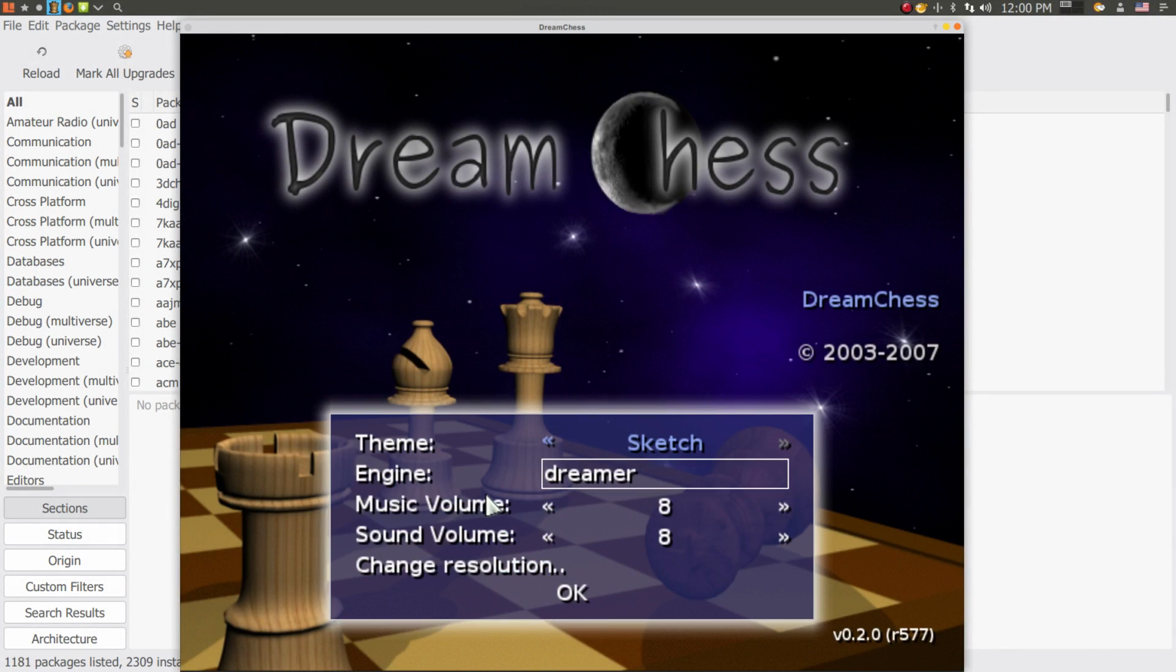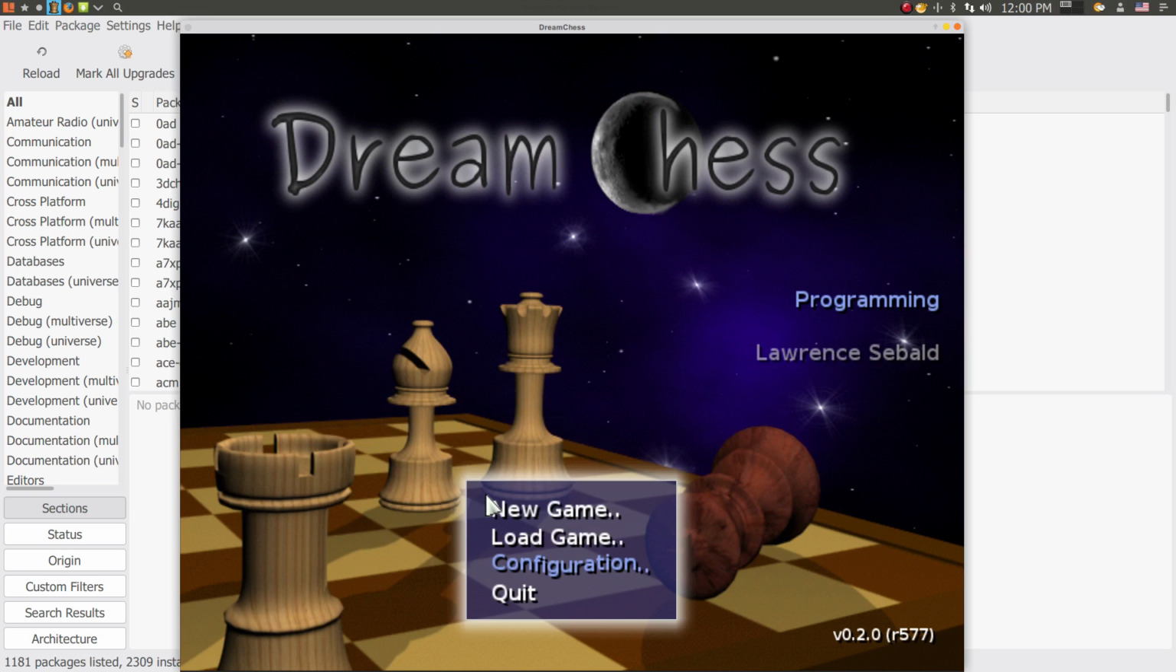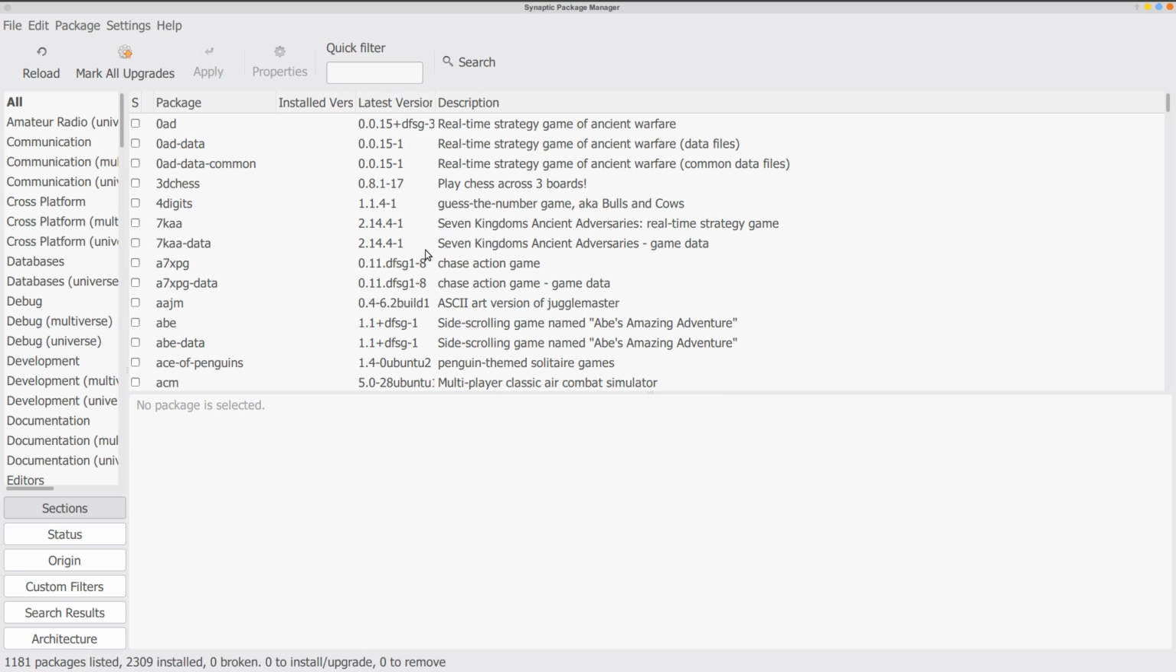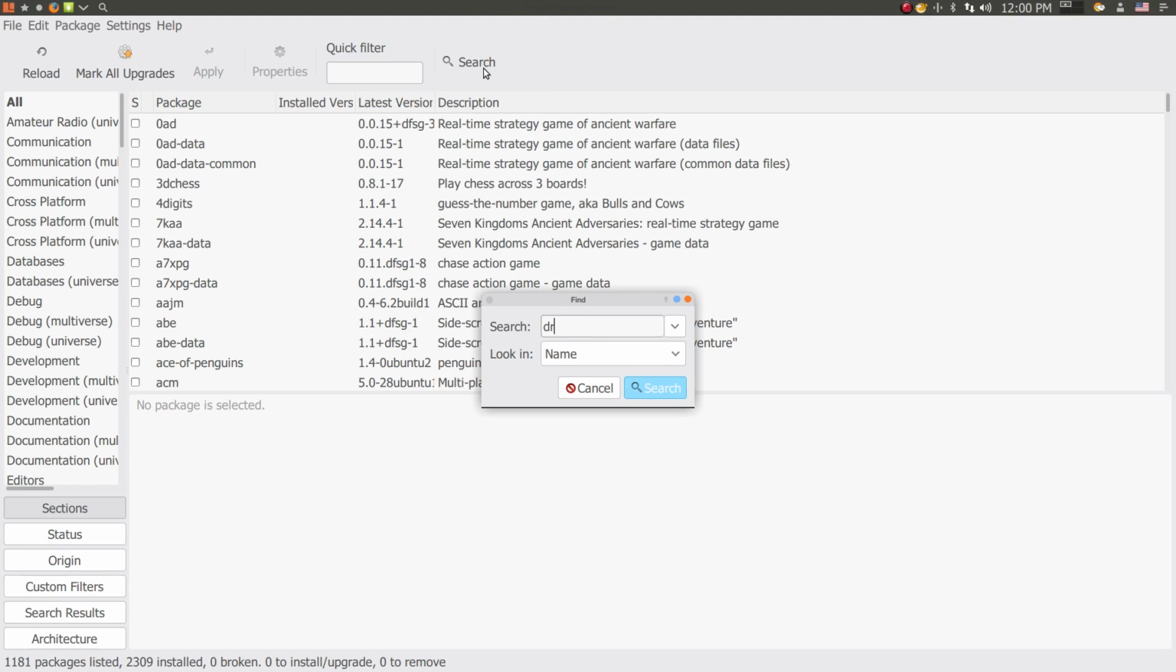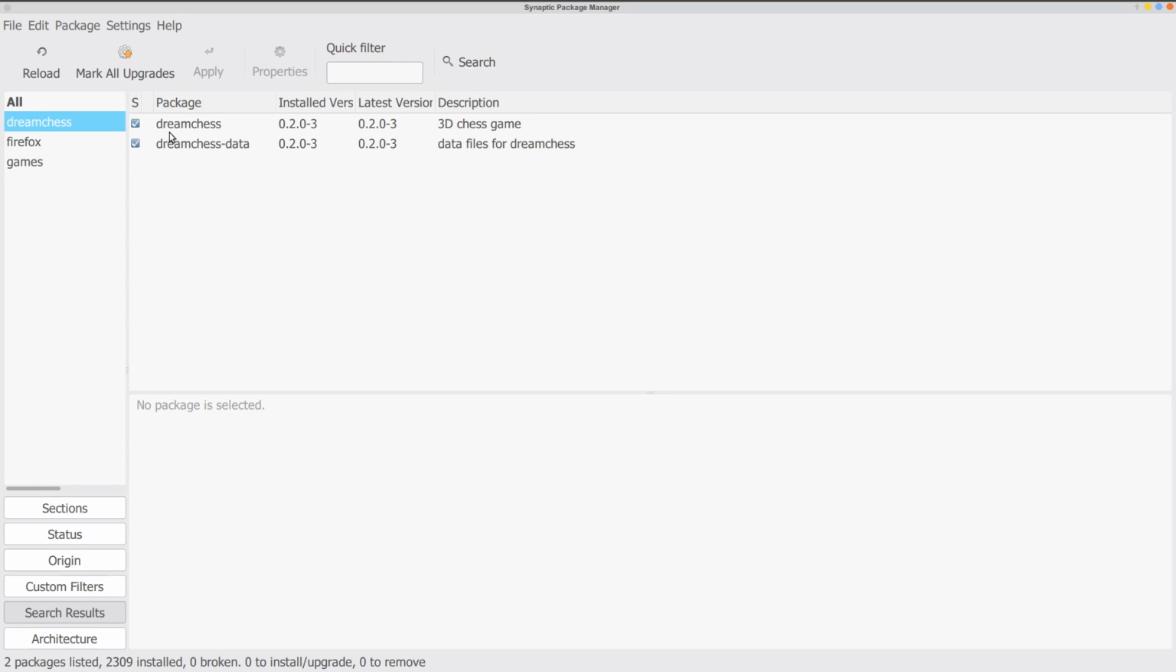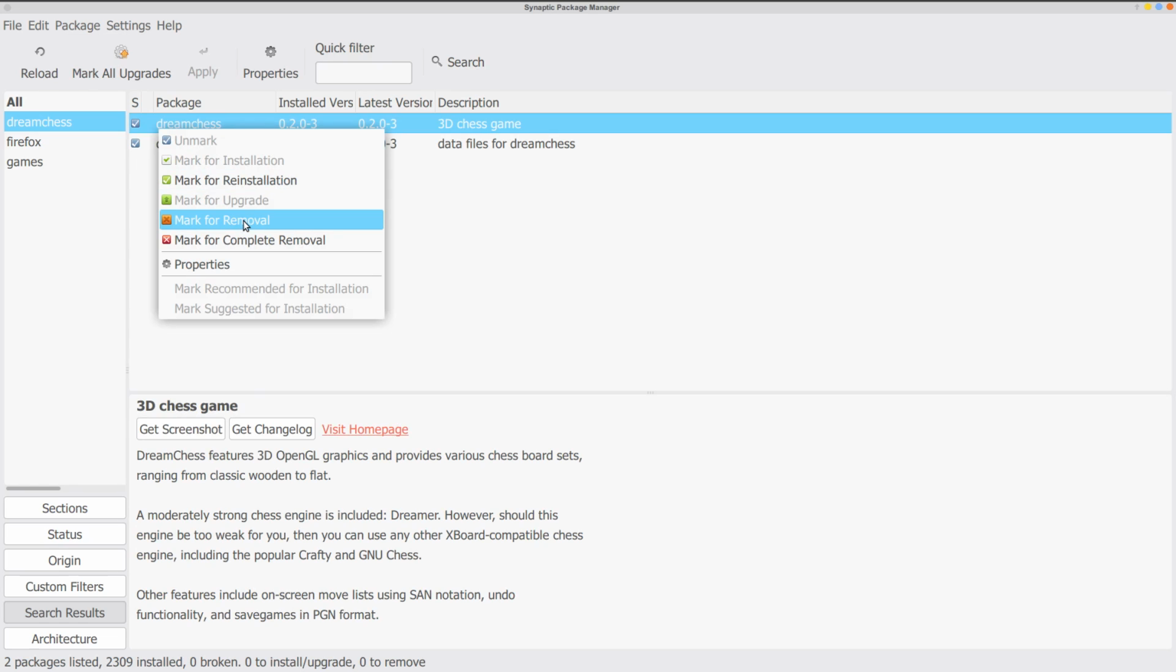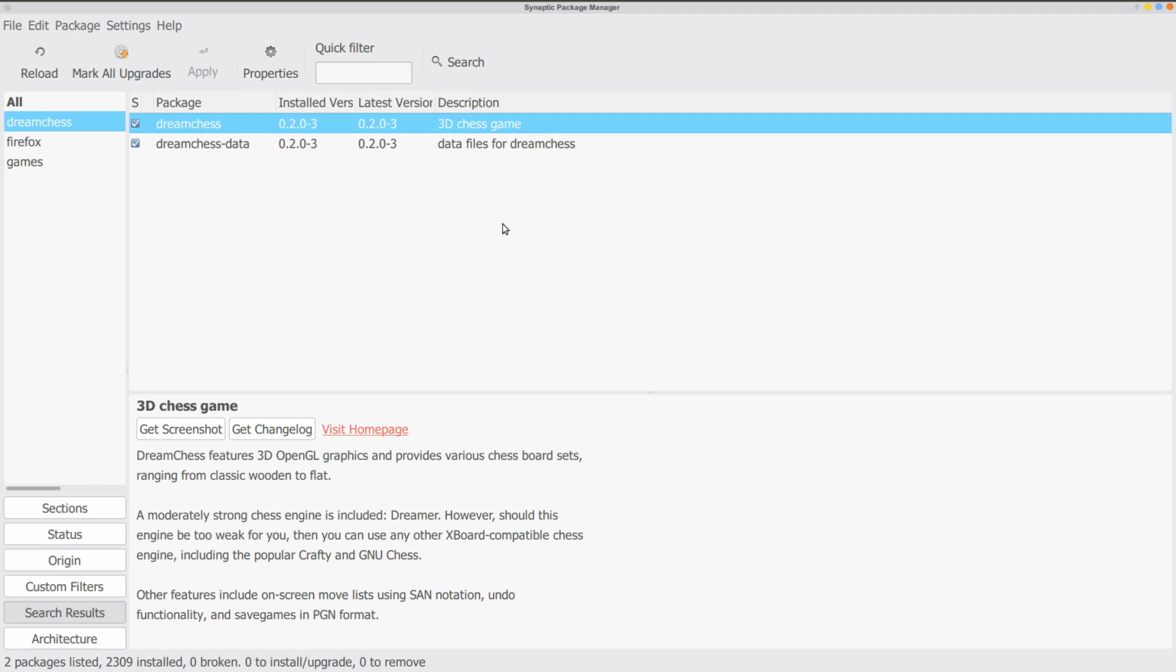So I definitely want the wood, the classic wood, and the Dreamer engine, and then I can change the resolution, which I probably will. So I quit. So that's how you get through the games. And if I want to find it real quick, Dream Chess. And then if I want to remove it, I just go here and mark for removal, and then it will disappear. I just press apply again, and then it will be gone.